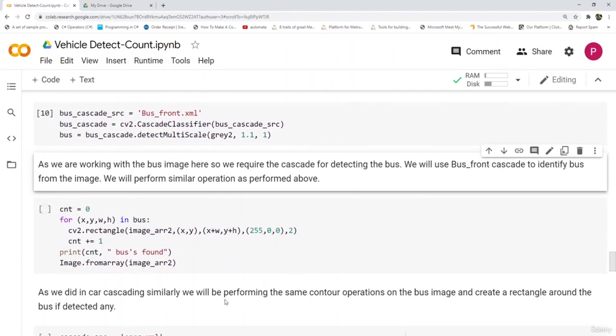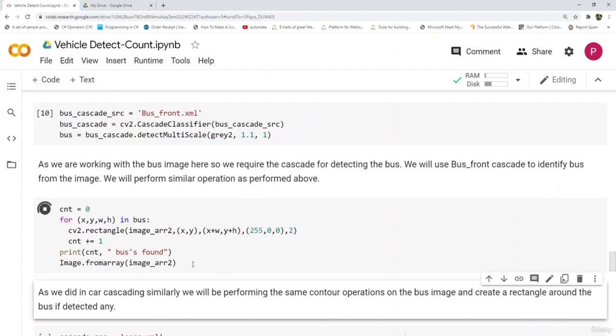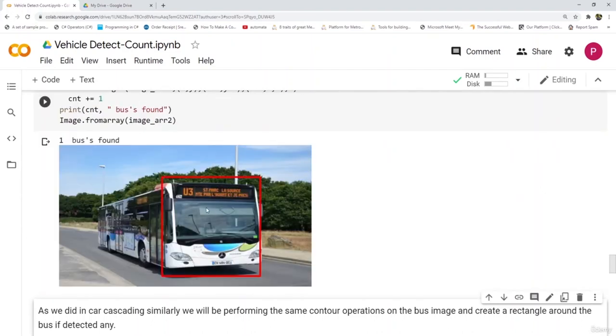After this, as we did in the car cascading, similarly we will perform the same contour operations on the bus image. And here also we will create a rectangle around the bus if any is detected. So let's run this cell. And here you can see that it shows us one bus found and created a rectangle in the front of the bus.